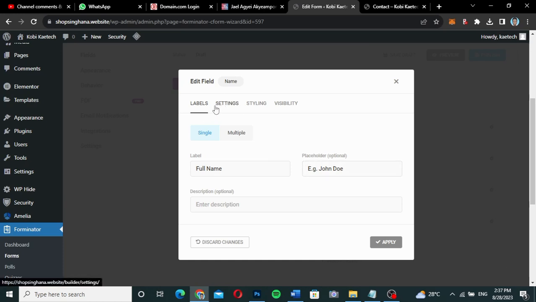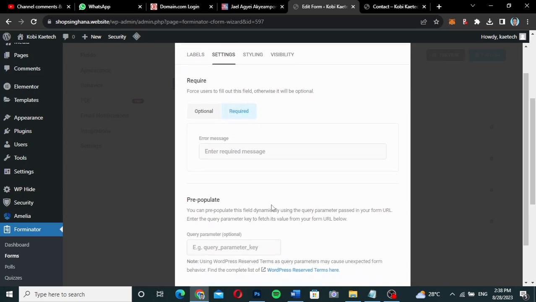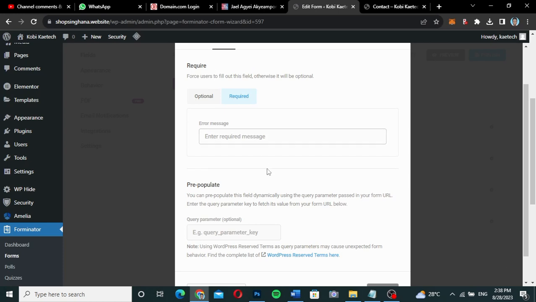Now when you go over here, we have labels, we have settings, we have style, we have visibility. Now this is the labels. This controls the labels of the form. Now this is the settings that control the settings of the form. Okay, so force users to fill out this field, otherwise it will be optional. So I want this particular one to be required. It means that you cannot submit the form without filling this particular place. Okay, so it's required. If you have an error message, you can put it over here.